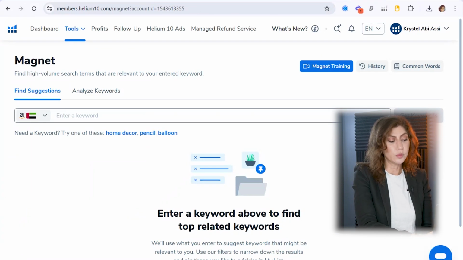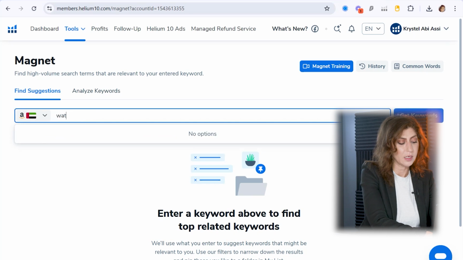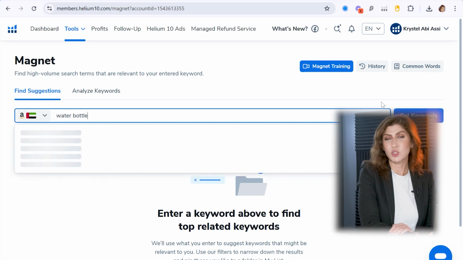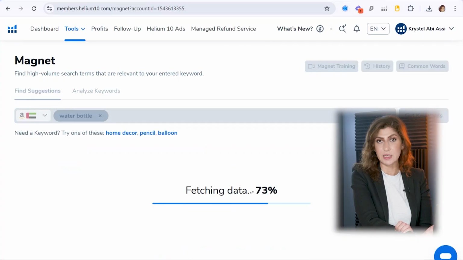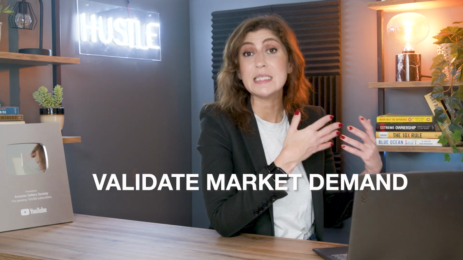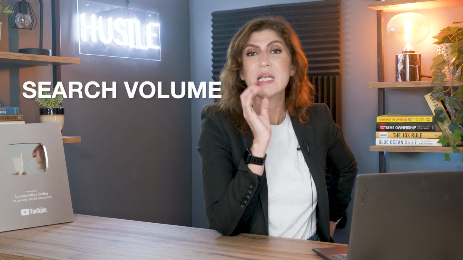What you would do is, let's say I'm going to type in a particular keyword. I'm just going to be using the keyword water bottle. Once I click Get Keyword, it will just start fetching the data. Magnet is going to fetch a lot of different data points, but what I'm looking for in this phase of the product research is to validate market demand, meaning I need to look at something known as search volume. How many customers are logging into Amazon searching for whatever product I want to sell?